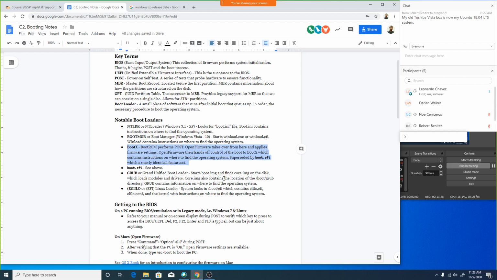But this was superseded by boot.efi around that Intel switch, and now it's basically Open Firmware that does the power on self-test and all the other probing, and then hands off to boot.efi, which is obviously the UEFI counterpart. Anyway, boot.efi takes care of the rest of it and loads up your operating system. So it used to be BootX, now it is boot.efi.